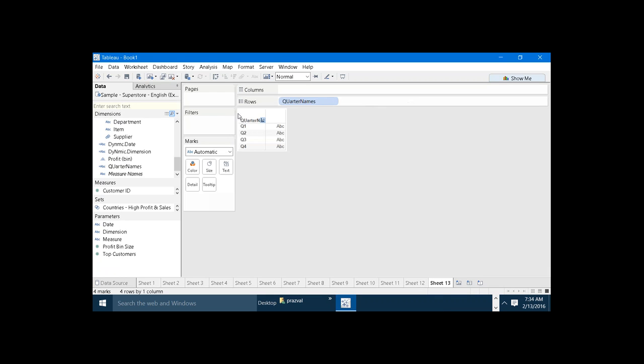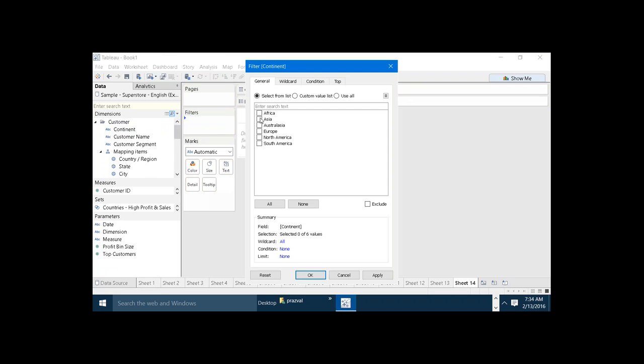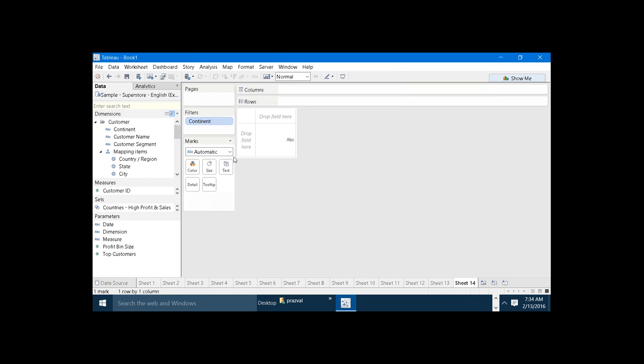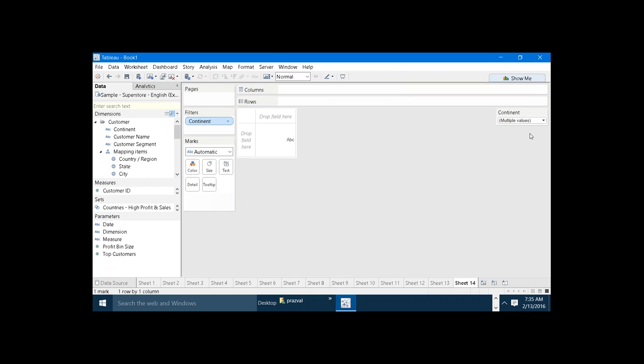Yes, actually, let's say for example I'm taking continent. I'm selecting Asia and Europe. Click on Apply, click on OK. So now I have selected 2 values out of 6 values. Just right click on it, click on Show Filter. If you click on Show Filter, go to the filter and click on the multiple values dropdown.